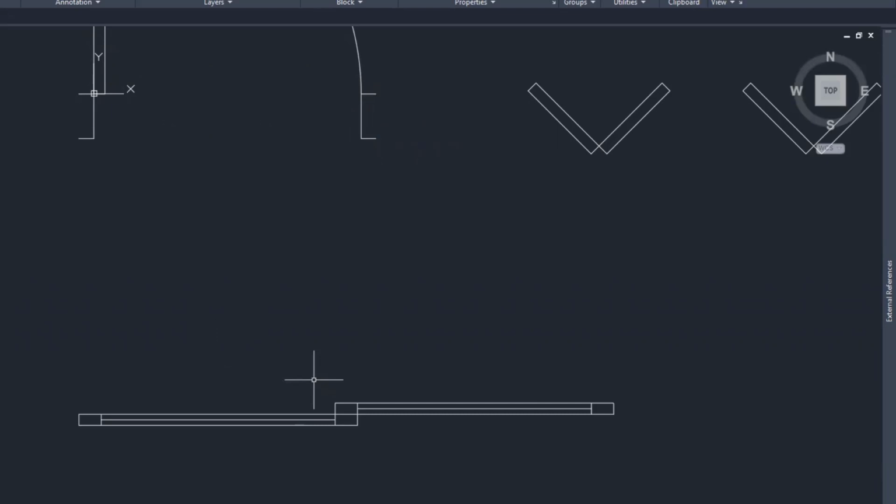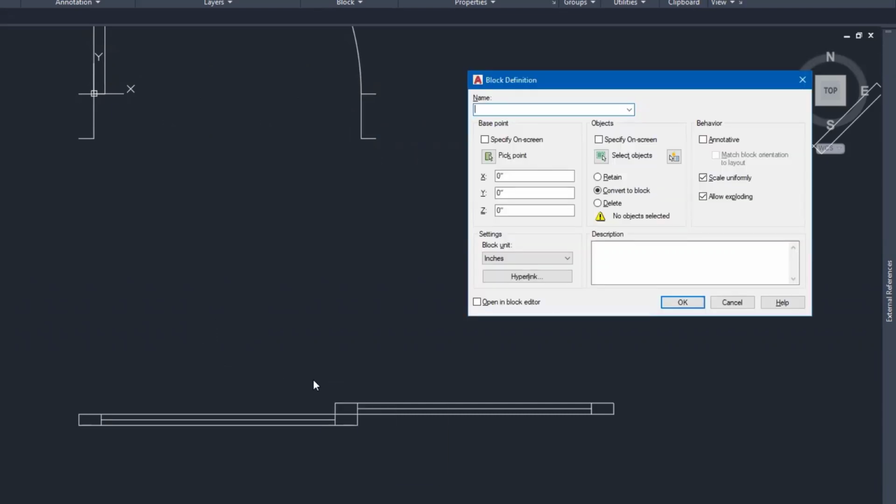One more to do. So B for block, enter. And this one also, I look at my list and you see everything is starting to get organized here. So door, and this is going to be sliding.